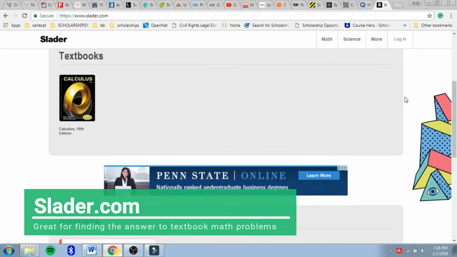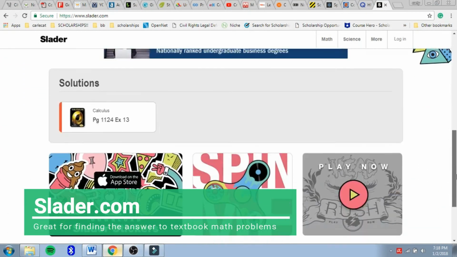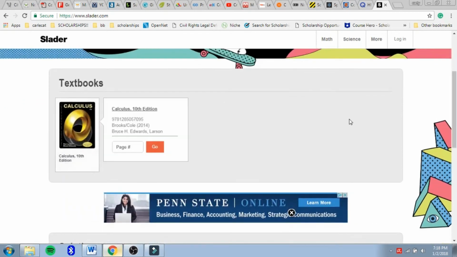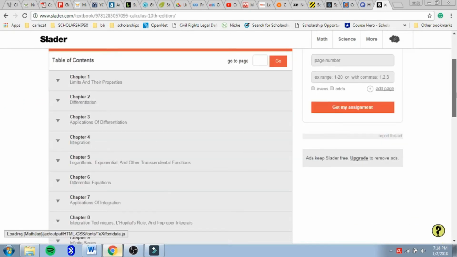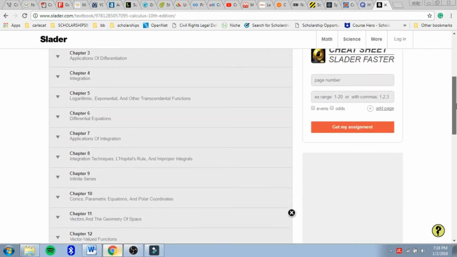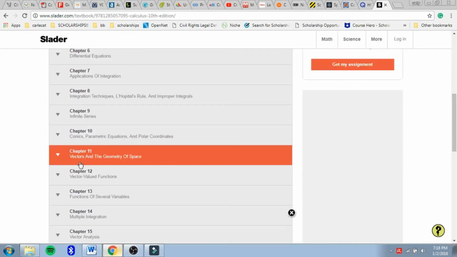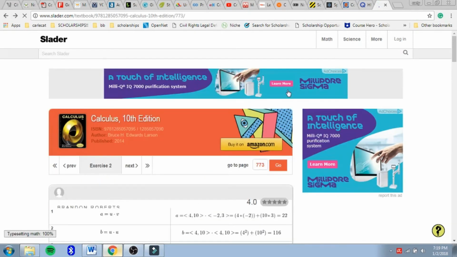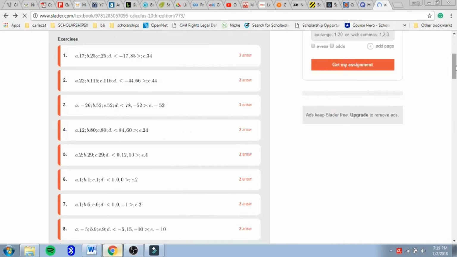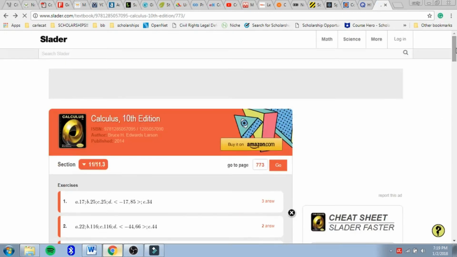Slader. I used this so much when I was in high school. It really was the real MVP. Let's say a teacher assigns questions for you to do from the textbook. With Slader, all you have to do is look up your specific textbook, and if the website has it, click on it. You can type in the specific page number of where the questions reside, or go directly to the table of contents and see chapter by chapter.